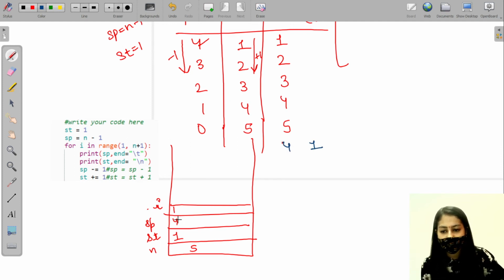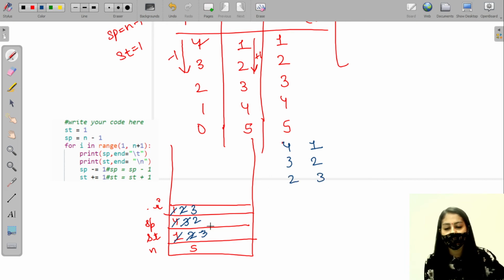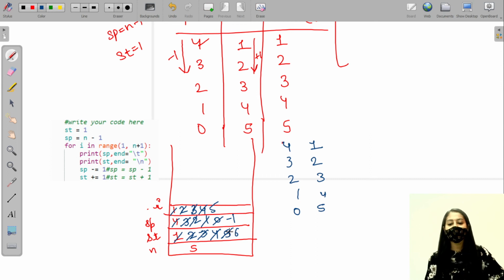Now the value of space variable is decrementing by 1, and the value of star variable is incrementing by 1, right? Now the value of I is 2. It is again printing space and stars. The value of space is decrementing by 1. Stars is incrementing by 1. The value of I is 3 now. Again it is printing space and star, right? The value of space is decrementing, star is incrementing, right? Now the value of I is 4. It is again printing space and stars. The value of space is decrementing, star is incrementing. Now the value of I is 5. It is again printing spaces and stars. Now the value of spaces is decrementing, value of stars is incrementing.